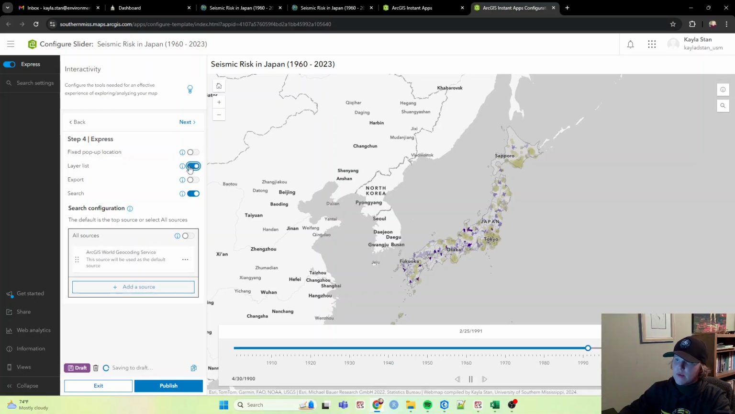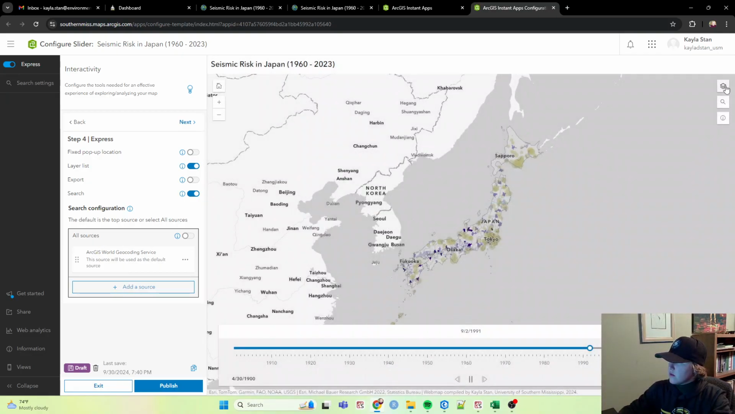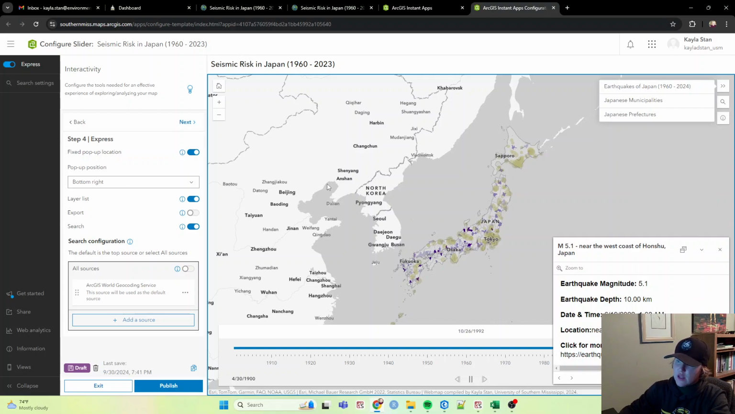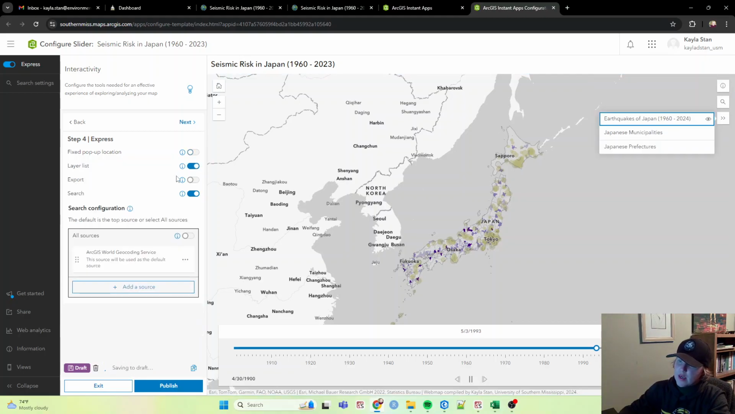So do you want people to have this list of, that's the introduction window, list of layers. Nope. There we go, this list of layers. So they can then turn on and off the various different layers. Do you want people to have that option for their interactivity? Do you want to have a fixed location for their pop-ups, right? So if I click on any of these, right, if there's no fixed location, then it's going to pop up wherever. If I have a fixed location, it's going to always pop up at the bottom here. I very rarely have a fixed pop-up location, but oftentimes I'll have a layer list, personally.